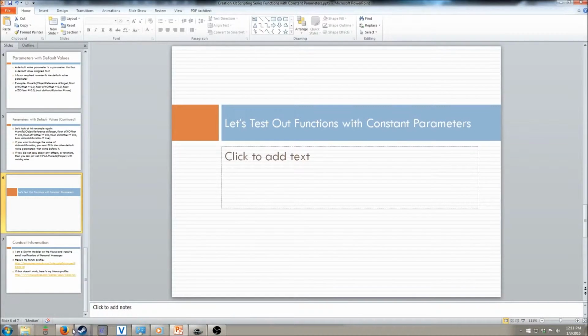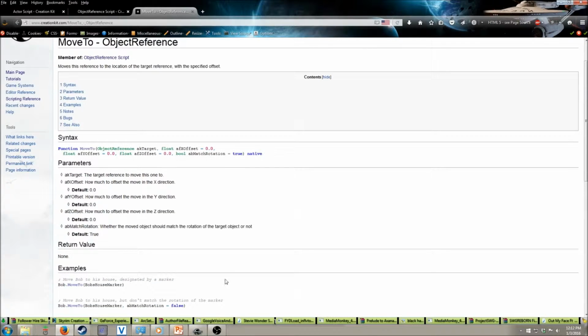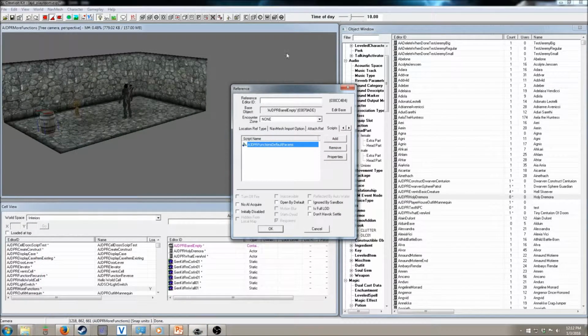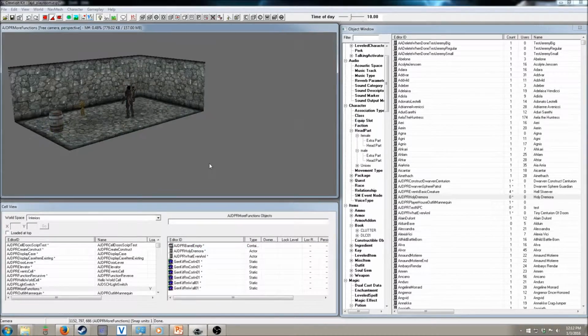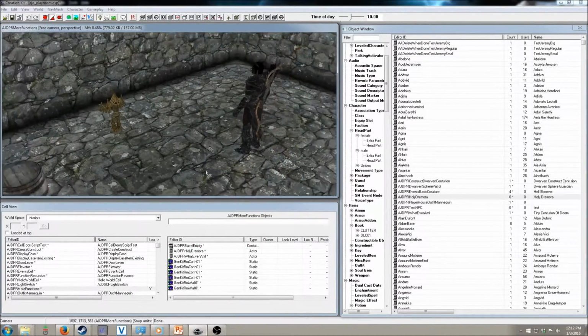So let's actually construct a function. So I'm going to go here. We're going to look at the move to function. Let's look in our creation kit. I made a barrel, function's default parameters. I gave them two properties, something called a holy Dremora and a tiny centurion. And if we look in the cell, we can see both of those actors here, excuse me.